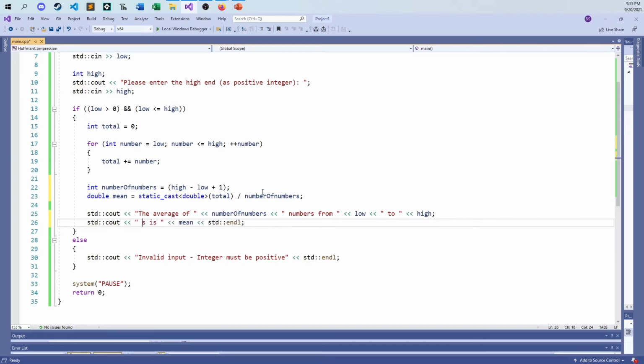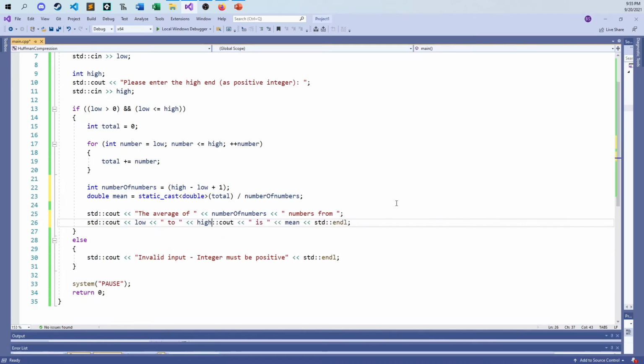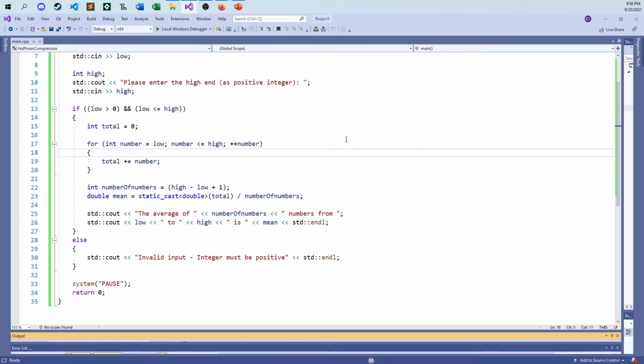I'll bring this down. Because again, you're never really meant to go this far out, like 100 characters. Even though everything's widescreen these days, you still want to keep things simple and small. So I'm going to bring this part down, so it's kind of consistent across here. And so now the average of however many numbers from low to high is that. So let's try that out now. And I think then we shall be done.